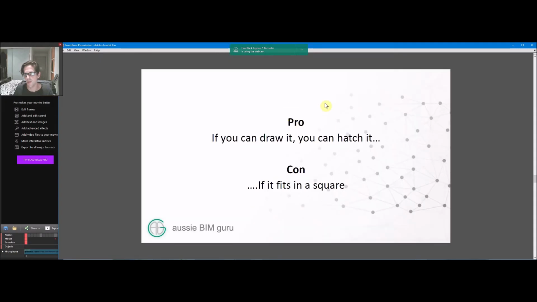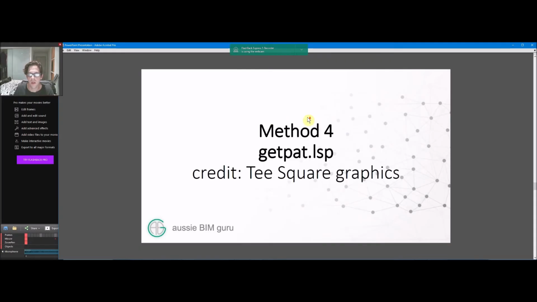Sometimes things won't tile on a square basis, they'll tile on a rectangular basis, for example, such as parquet flooring. So method 4 is another routine in AutoCAD called getPat.lsp. It's a Lisp routine in principle, for those that are familiar with them. And credits go to T-Square Graphics for this one. I'll put a link in the description again because I've made this public.